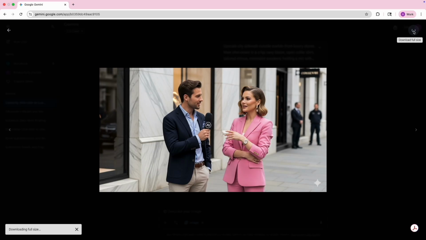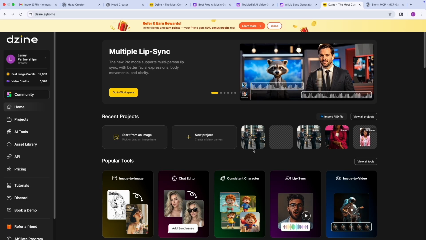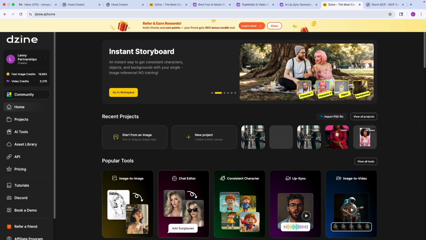Now the next step after downloading this is to do the lip sync. In order to do the lip sync, I'm going to be using a tool called Zine. So I'm going to go into Zine. You come into Zine.ai, and once you come in here, you have to create an account. If you don't have an account, you have to create an account first.